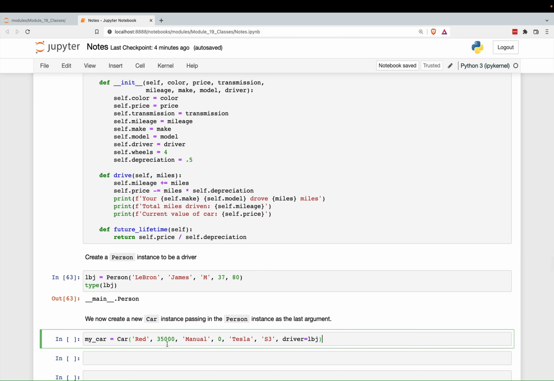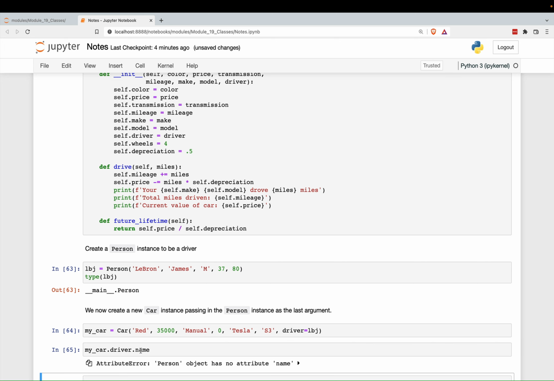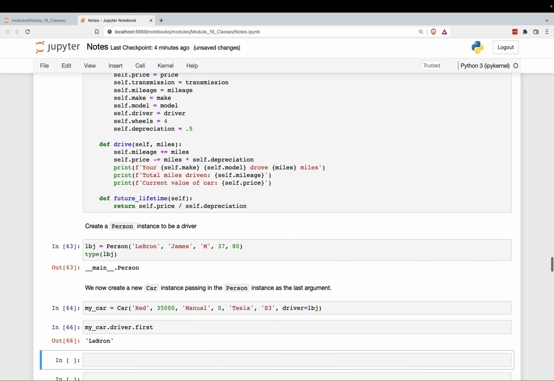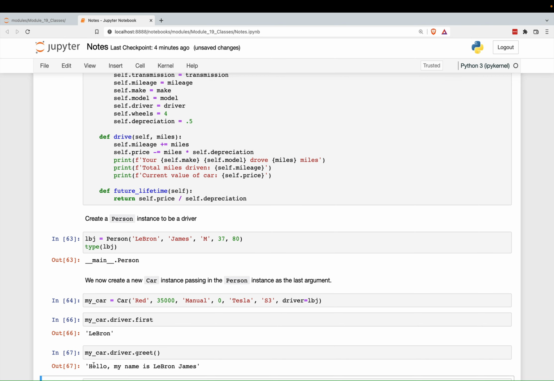Okay, so let's go back over here. All right, great. So now I have my car dot driver. So I can access the driver, and let's just say I want to get the name. Actually, there's no name attribute, so there's a first name. So that's how I can do that. My car dot driver dot, and I can even greet. I can call the greet method, which will return this message. Hello, my name is LeBron James.